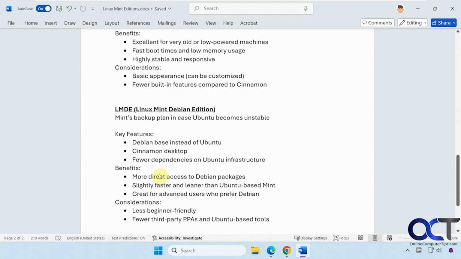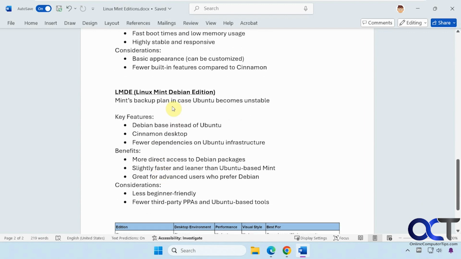All right, then this one here, I'm just going to give an honorable mention. We're not going to show you this, but it's just worth talking about here. So we have LMDE, Linux Mint Debian Edition. This is their backup plan in case Ubuntu becomes unstable, then they'll switch over to Debian. It'll use Debian instead of Ubuntu, with a Cinnamon desktop still.